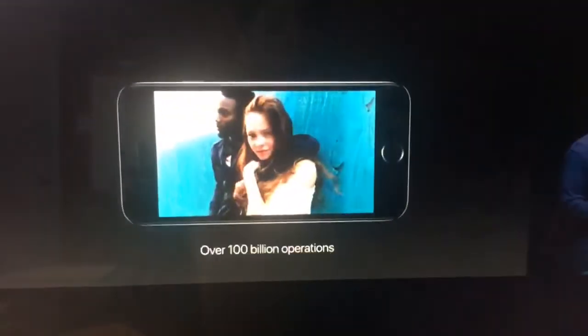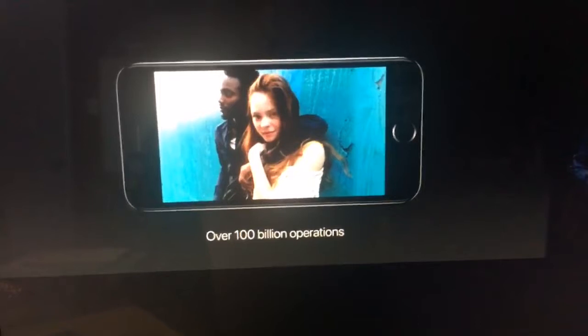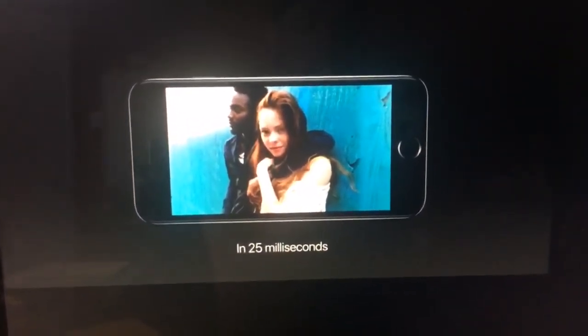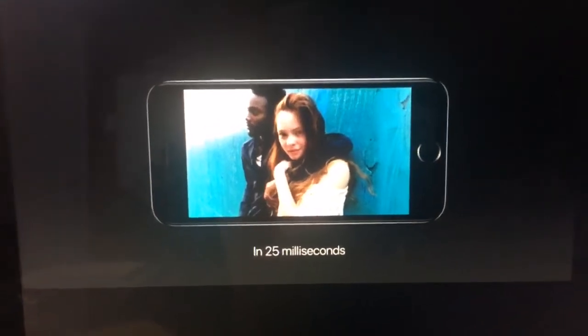This happens every time we take a picture. In fact, the ISP is so smart, it is performing 100 billion operations every time we take a picture. And it does it in just 25 milliseconds. This truly is a supercomputer for photos.